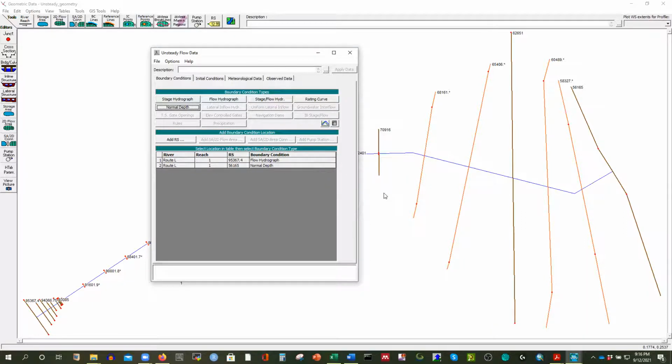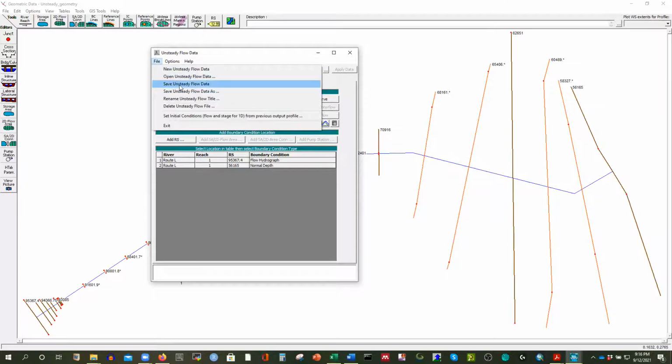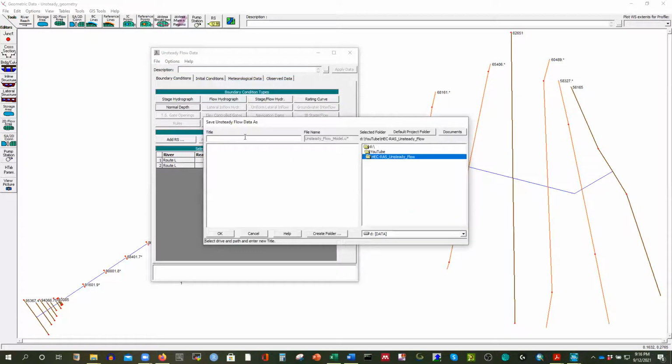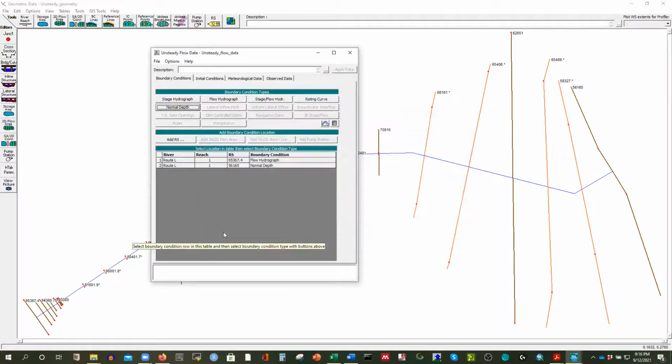So that is the normal practice, so keep in mind that one. Okay, so we are done with our boundary condition. We can save that unsteady flow data. So what will be that one? Unsteady flow data. Okay, so that will be unsteady flow data. So we are done with this one. So it is pretty simple.